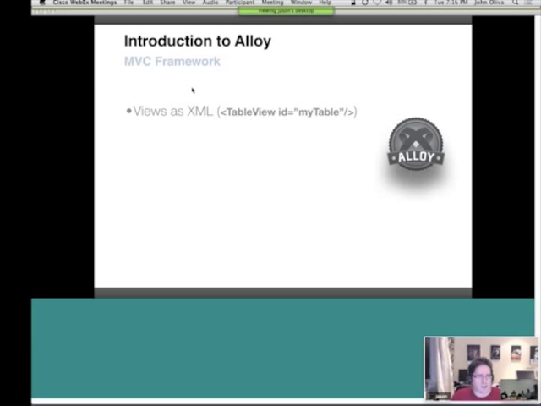And what you'll see in a minute from the other slides that I've got, and those of you familiar with Alloy will know this, is there's lots of advantages with the XML and the way that it lays out the parental relationship between elements, and it allows you to visualize the views much more easily than normal Titanium.